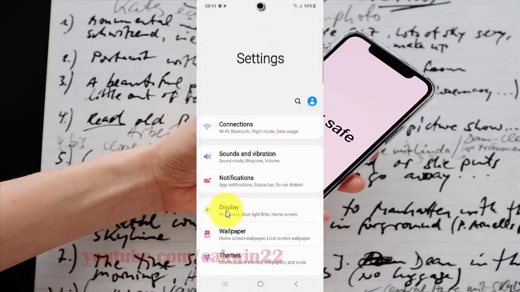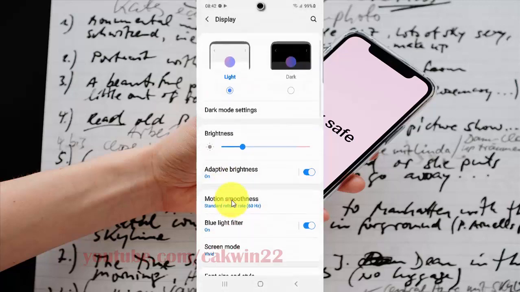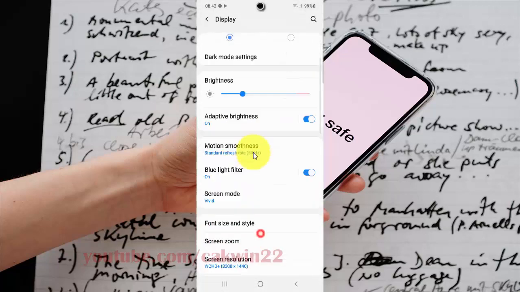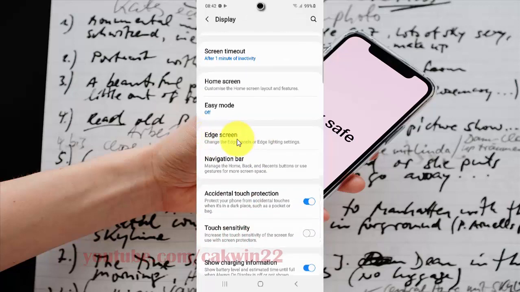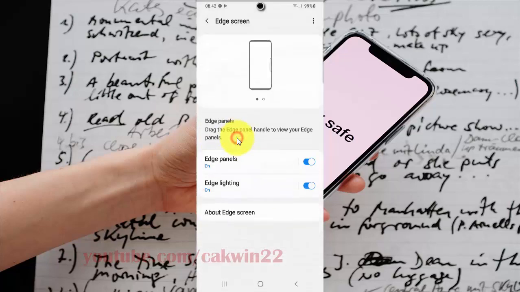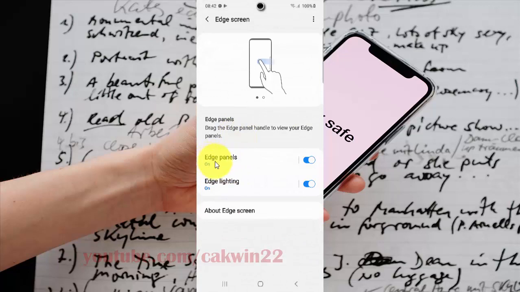Tap display, brightness, select filter, home screen, and then scroll down, find Edge panel. Tap Edge panel, change the Edge panels and Edge lighting settings. Tap Edge panels.